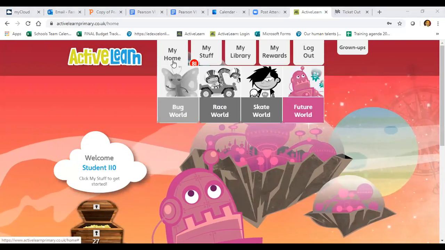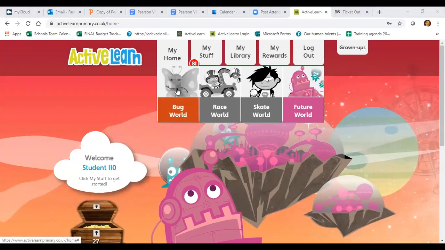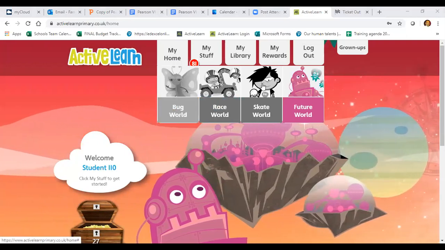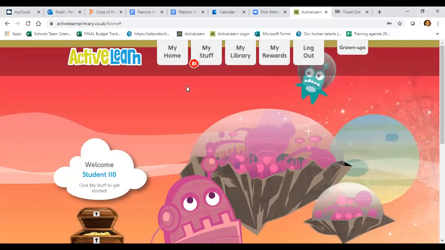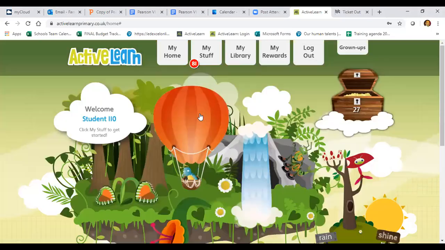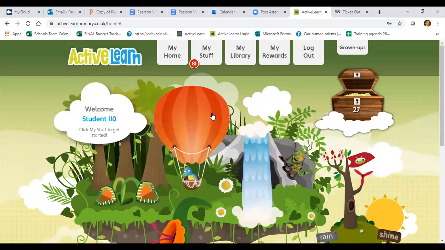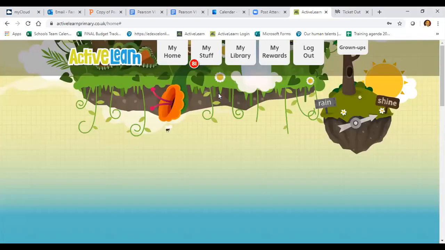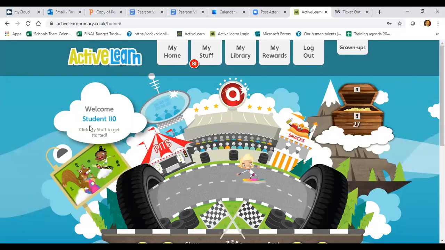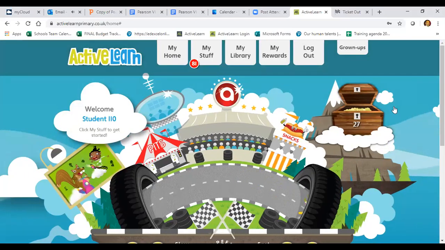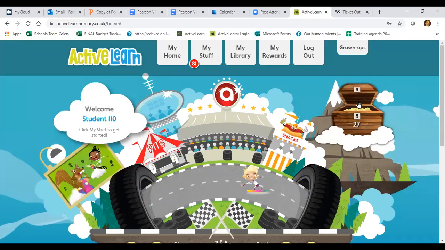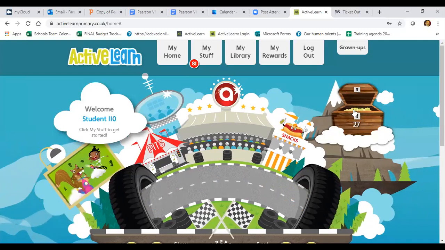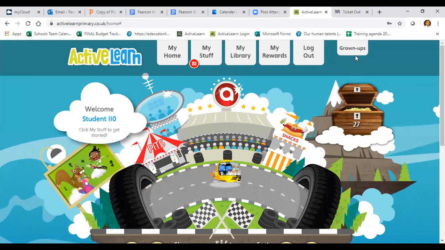So my home, again, is the landing page where the student has four worlds to choose from. This is only for them to be able to see the screen. There is nothing there to do other than looking at the landing page. They will see their name here and they will see the treasure box. What does this treasure box mean? Every time they open an activity, they collect coins and the coins go in the treasure box. Now this student has 27 coins.